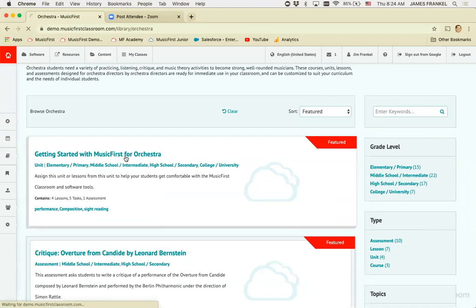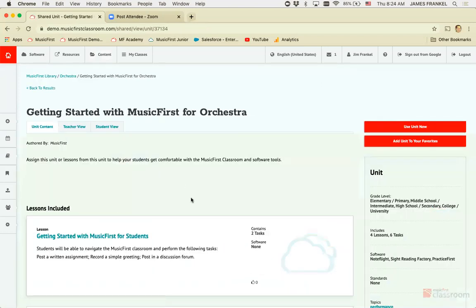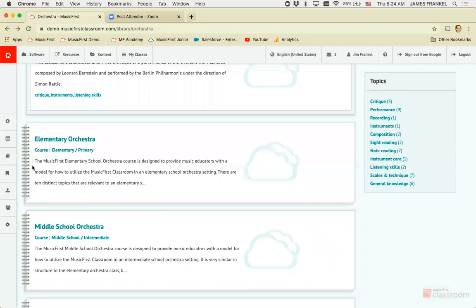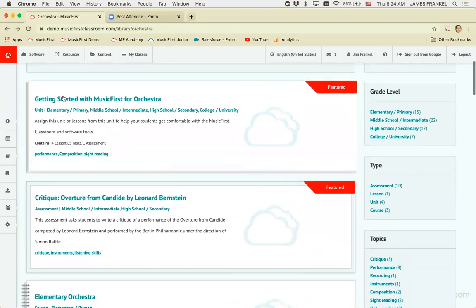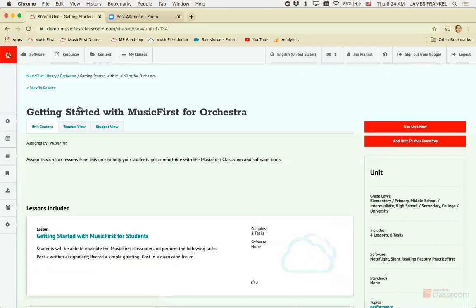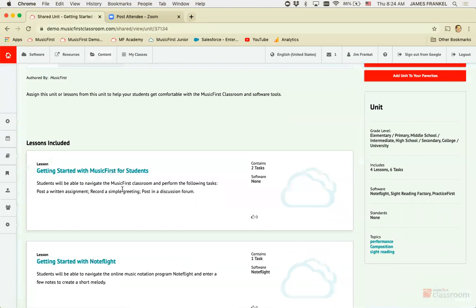I click Getting Started with Music First for Orchestra. If it doesn't have this binder, let me just show you. If the material doesn't have this binder on it, then you can use this material in any class, right? So if you had a class created for you by our MusicFirst staff, this is a perfect opportunity. Look at this. These are all what we call onboarding assignments. That means this is the very first thing that kids should do when they get their very first assignment.